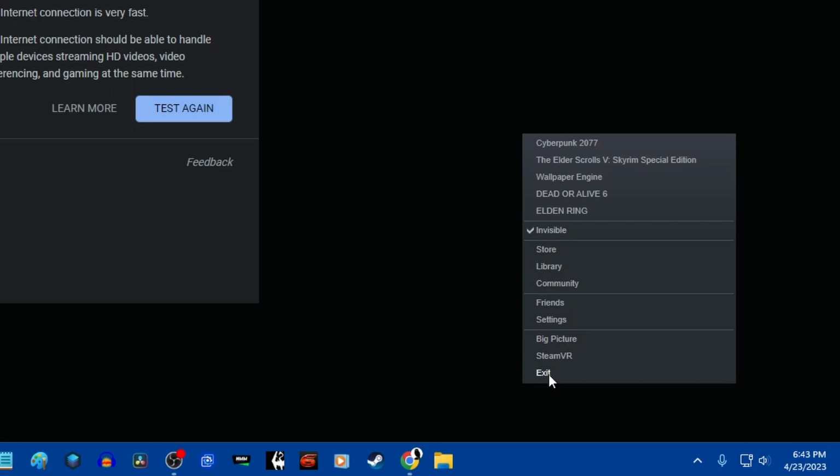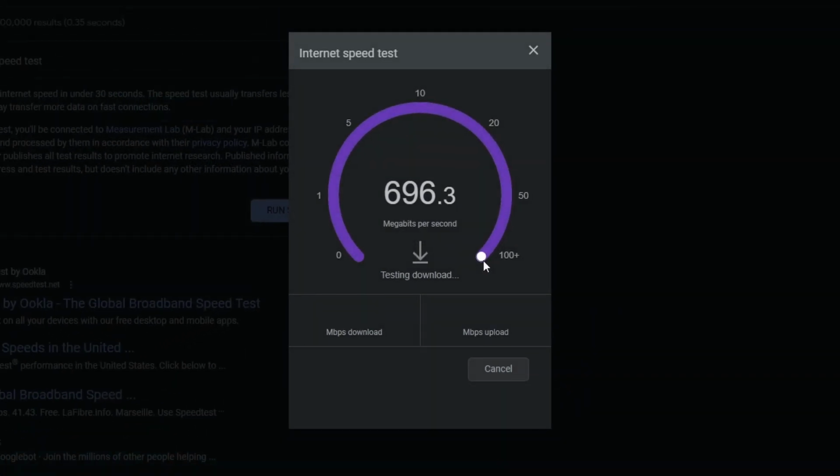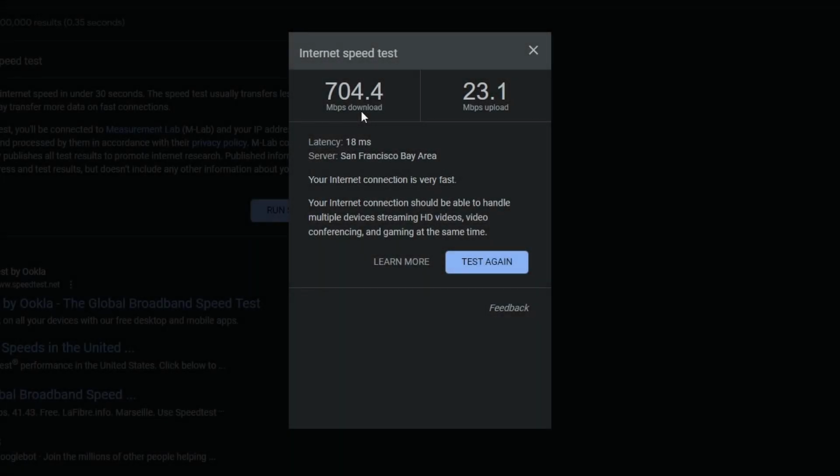Let's see if the speed improves. Well, what do you know? Look at the difference. Isn't that crazy?